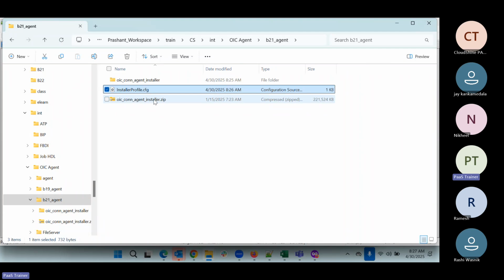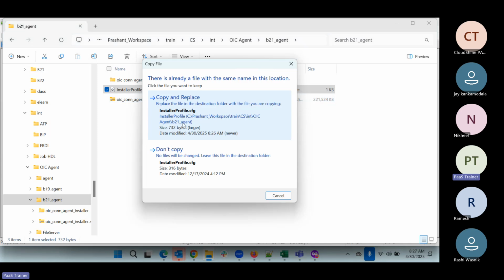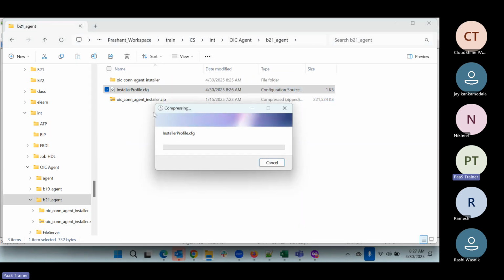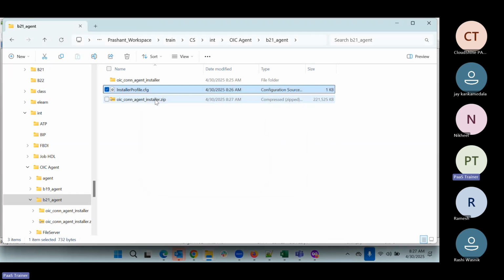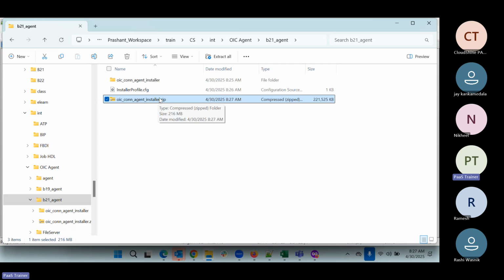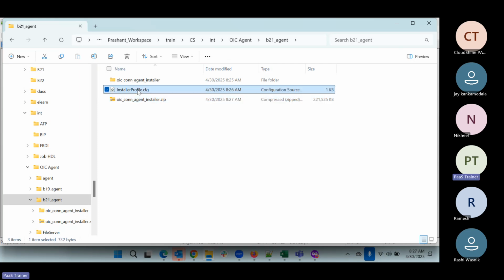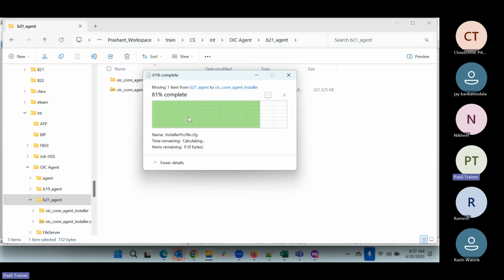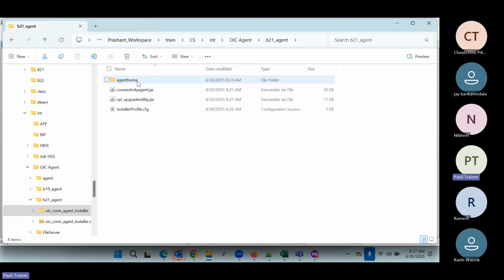So what we have to do is put this file into this one. We can just drag and drop this inside and replace that one, because our original file has the blank. So we are putting this into this one. I think in this also we can do replace. So this is what we have.